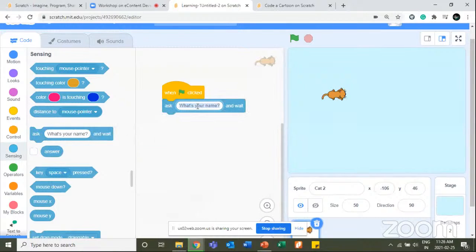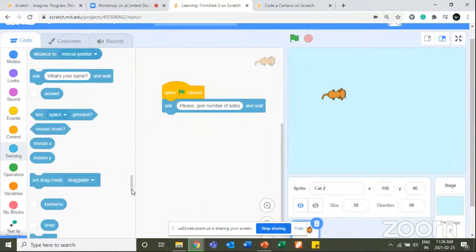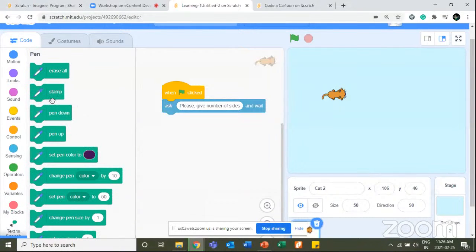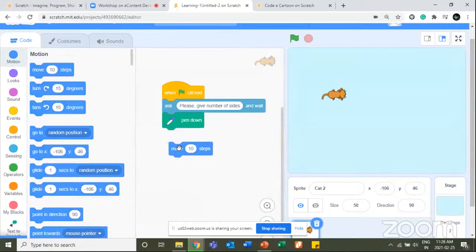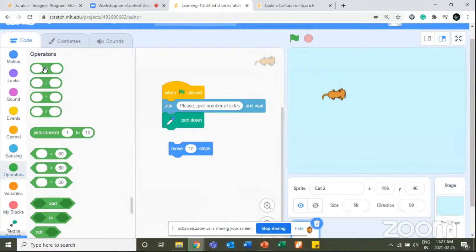Instead of "what is your name", I want it to ask, "please give number of sides." Now I'll go to my pen option. I'll take pen down, which means it should start drawing. And what it should draw, first it should move. For drawing anything, the pen should move. So I'll take move. How many steps? Before steps, now if I have to use a mathematical operator here, I'll take an operator of divide.